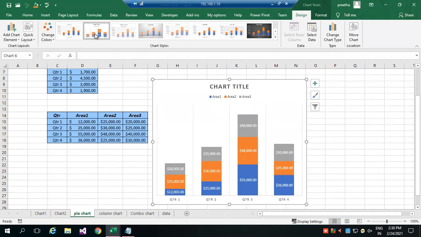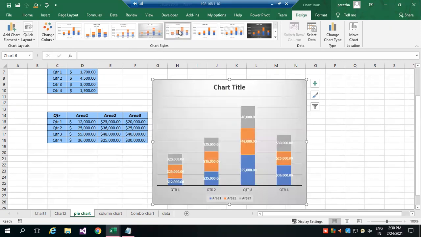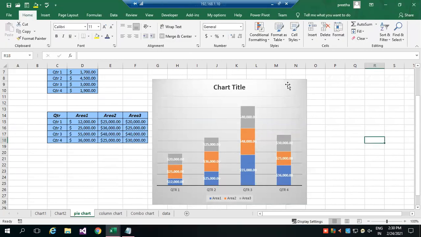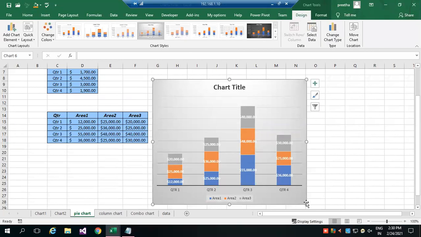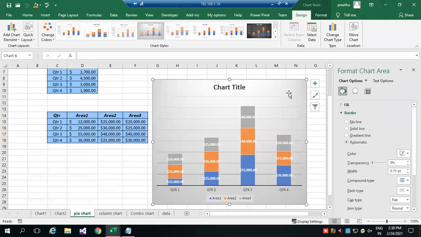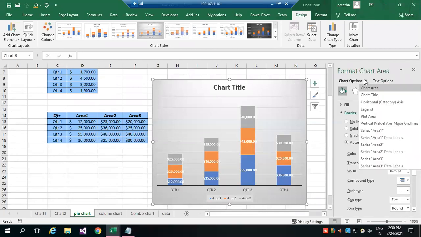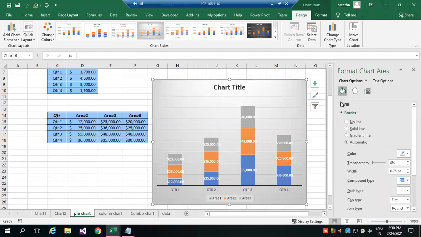Even you can show the value over there. So it is your choice. You want to show or not, it is your requirement. And now in this chart, the background is filled with gray color. How do I change the background color gray to some other color? Double click on this. This is chart area. So chart area, fill. I want to fill with gradient.